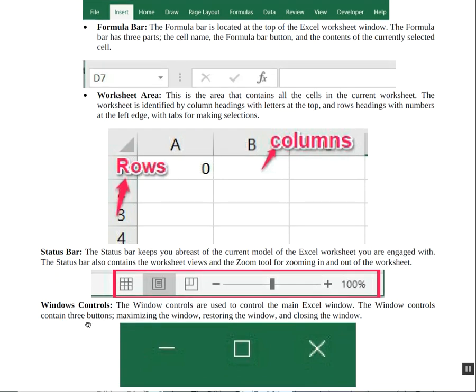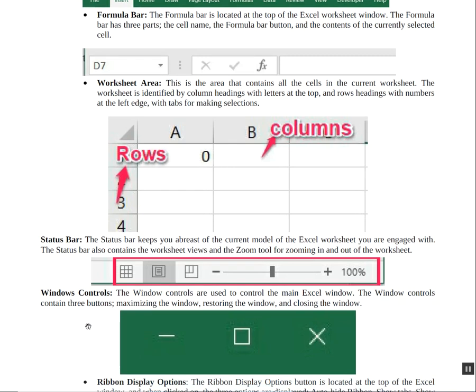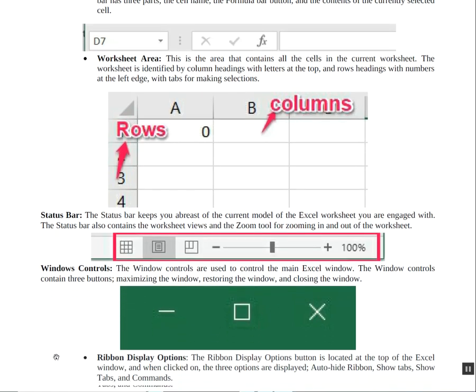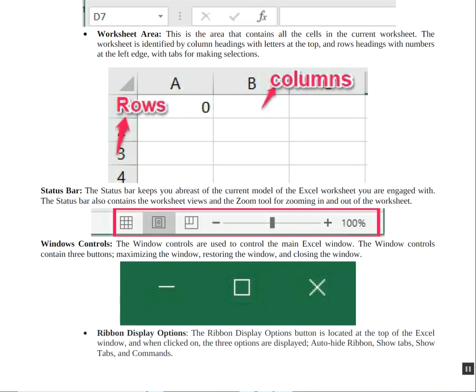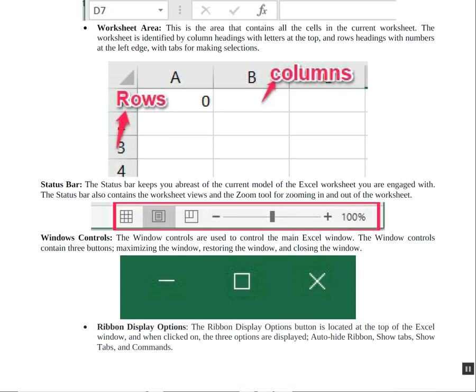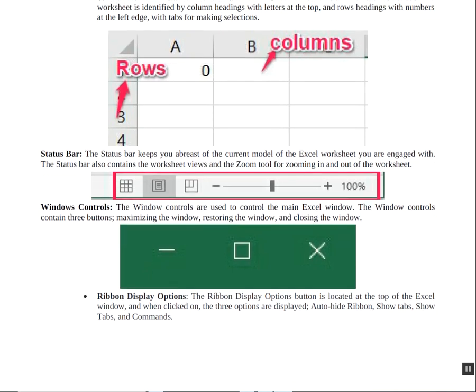Now, window control buttons: maximize, minimize, and close. The window controls are used to control the main Excel window. The window controls contain three buttons: maximize, restoring the window, and closing the window.